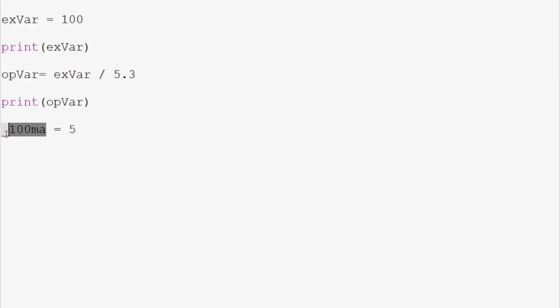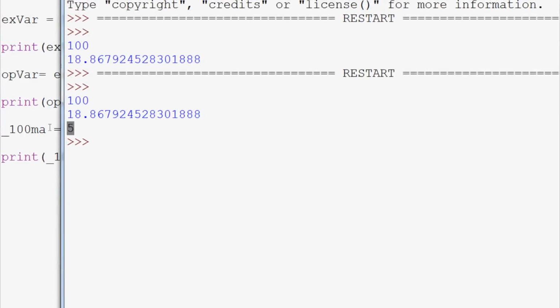We can run that, and then later on we can print this. So we could say print underscore 100 MA, save and run it, and we can get away with that as well.